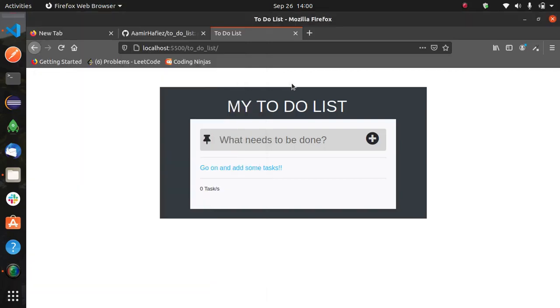Hello. So today I'm going to show you the to-do list that has been made using HTML, CSS, Bootstrap and JavaScript. Before we dive into the code, we're going to check out the UI. This is my to-do list, and here we can add tasks. I have added a button to add a task, or we can just press enter to add the task. Here it shows go on and add some tasks.